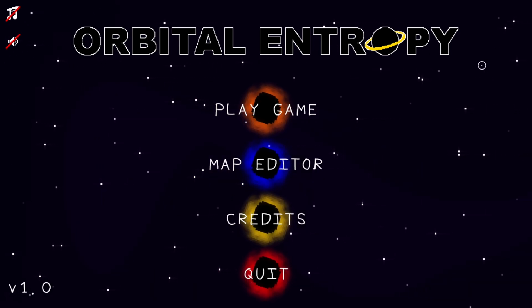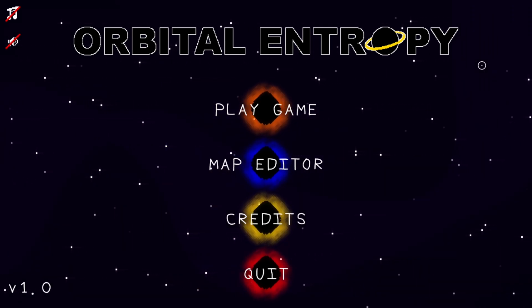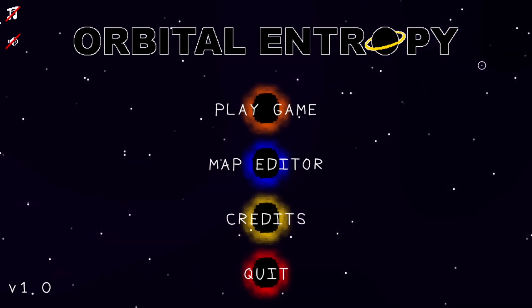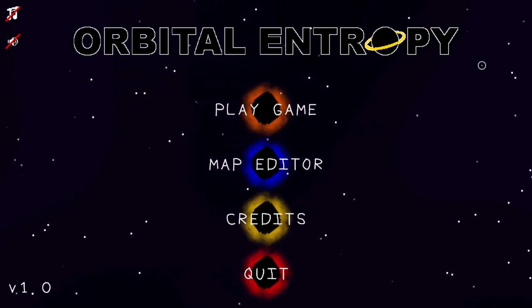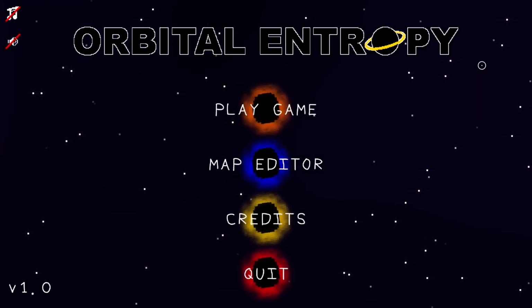Hello and welcome to the official map editor tutorial for Orbital Entropy. This tutorial is going to take you step by step through the map editor and creating a map. So let's get into it.